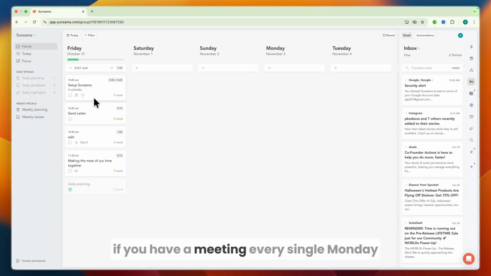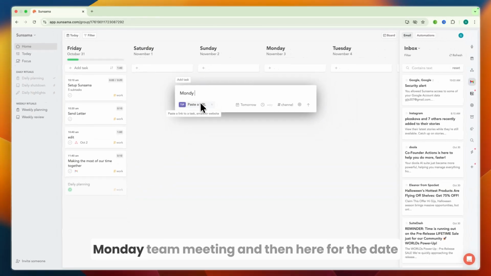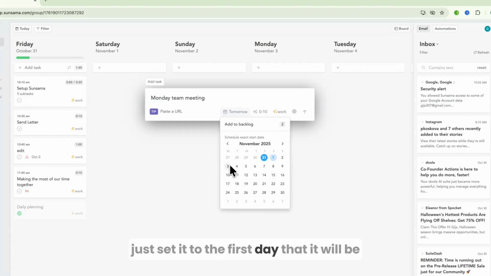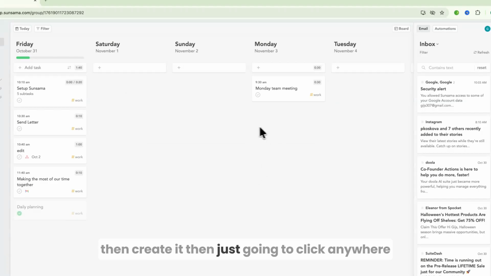If you have a meeting every single Monday, just gonna click on add task anywhere, then here say for example Monday team meeting, and then here for the date, just set it to the first day that it will be, so in this case Monday, and let's say this is a 30-minute meeting, then create it, then just gonna click anywhere, and now here you can see it has been created.